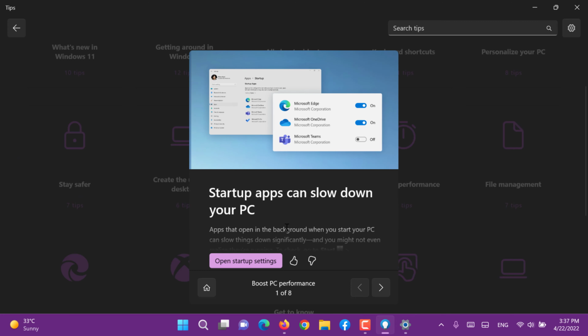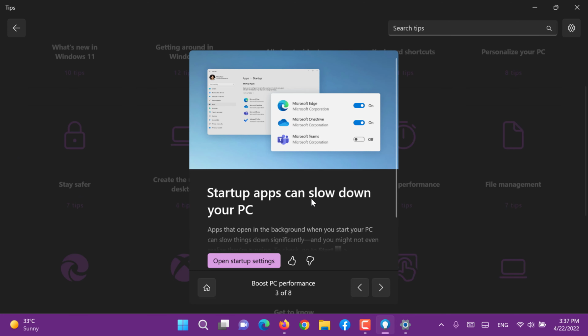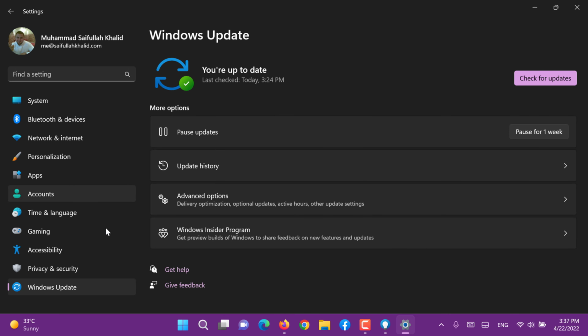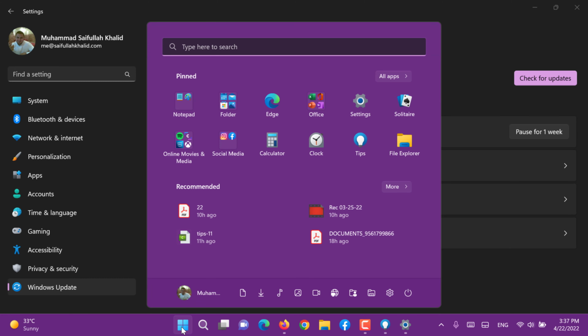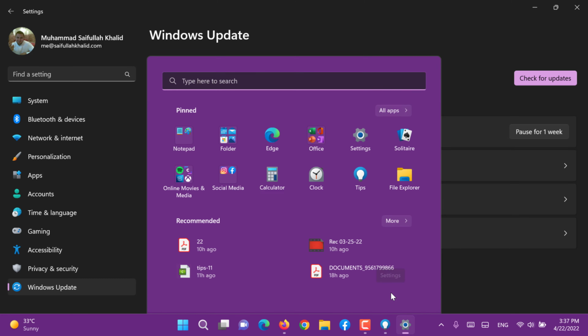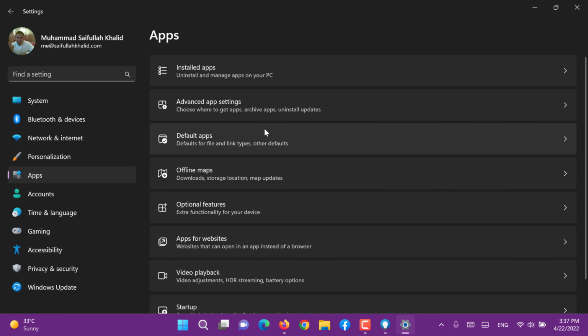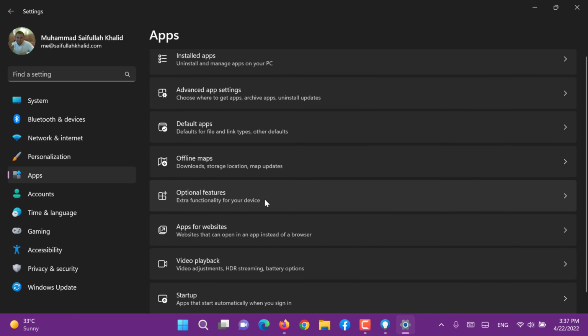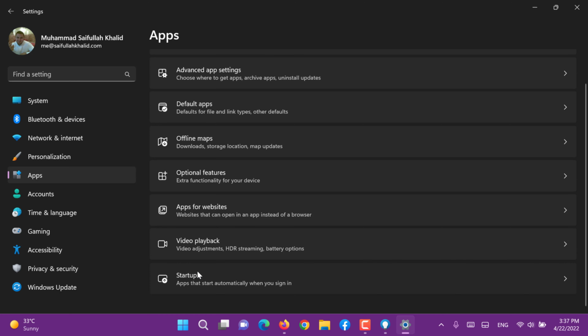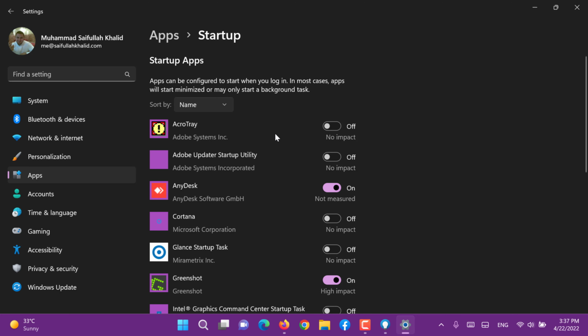Startup apps can slow down your PC. So you can go simply to apps in the settings. To go to settings, you can use the Start menu and go to Settings, Apps. Here you can choose default apps or startup apps, which apps will run in the beginning when Windows starts.